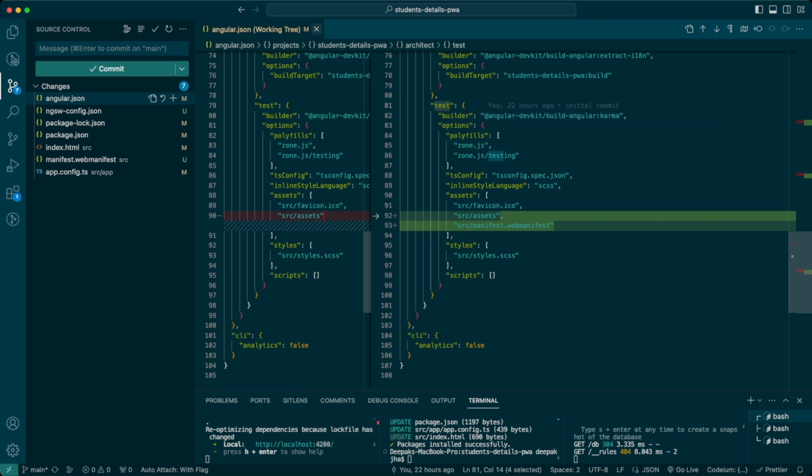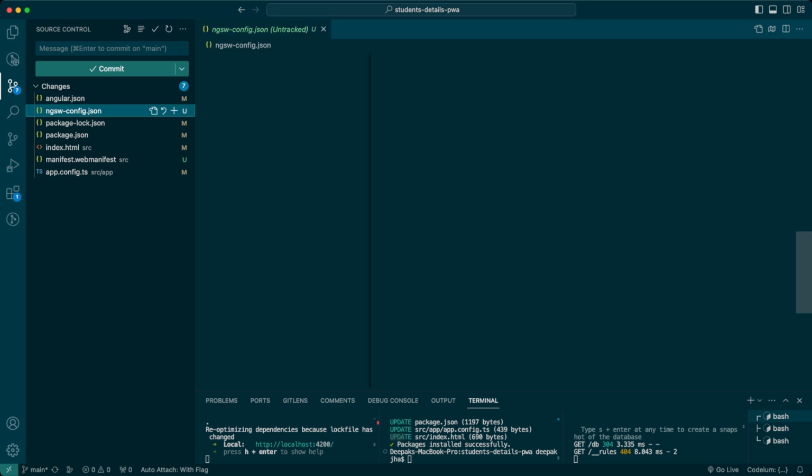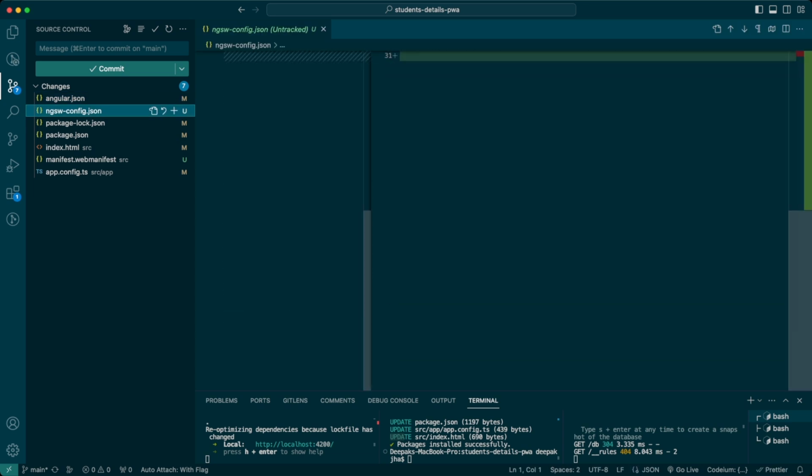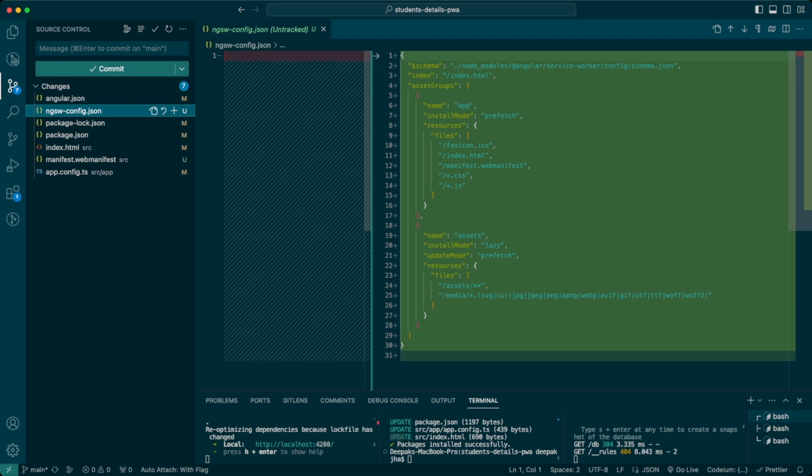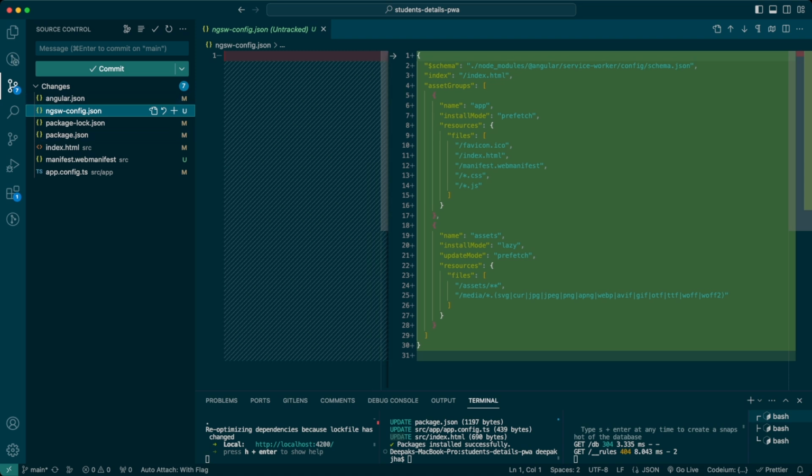So let's just close this. Now let's look at the ngsw-config.json. It wasn't really available earlier. It's the new file which got created when you ran the command ng add PWA support. So now you can see that this comes as U. U means untracked. Untracked essentially means that it is a new file. It wasn't really available in GitHub earlier, and that's why it came back as U.